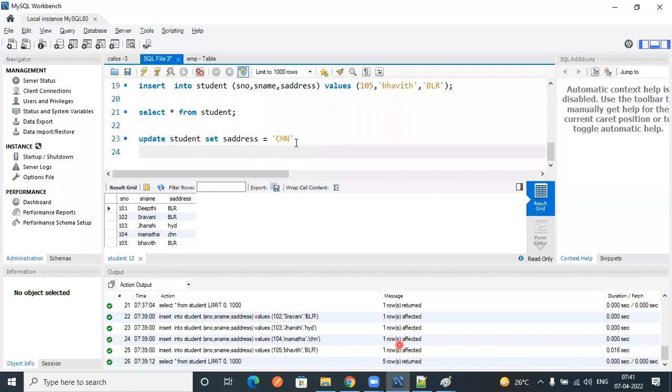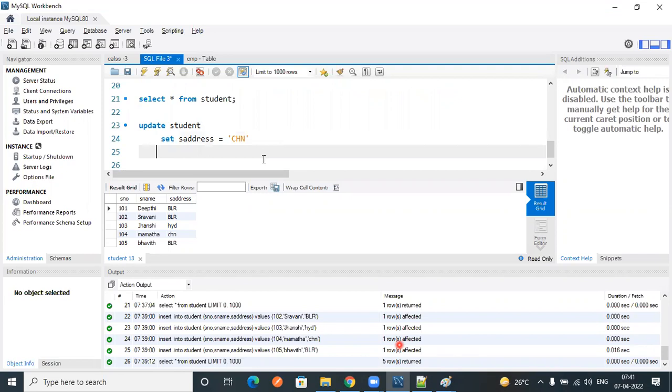If I execute this query, update student set address equal to CHN, it will update for all the students, because I'm not specifying a particular student. That's why we need to specify the particular student: where student number equal to 105. So what it will do? First, it will try to identify the student number. Then it will set the address for that particular student. Just try to execute this one.